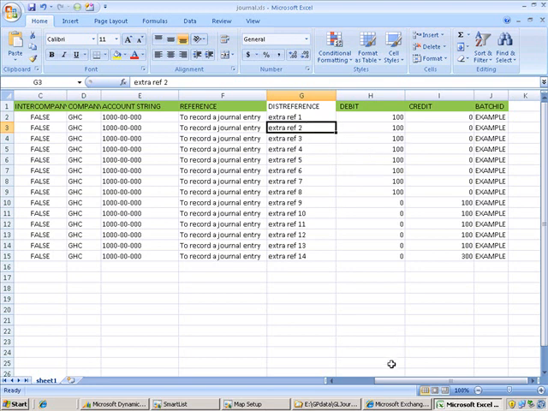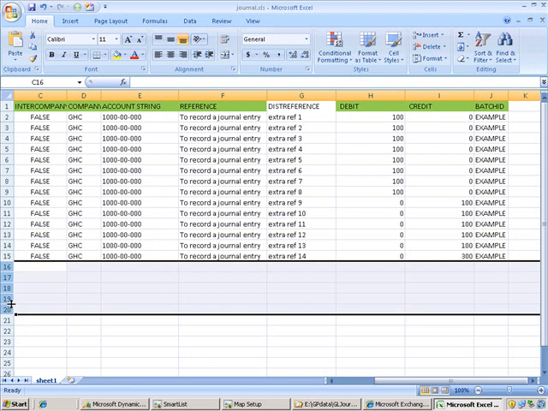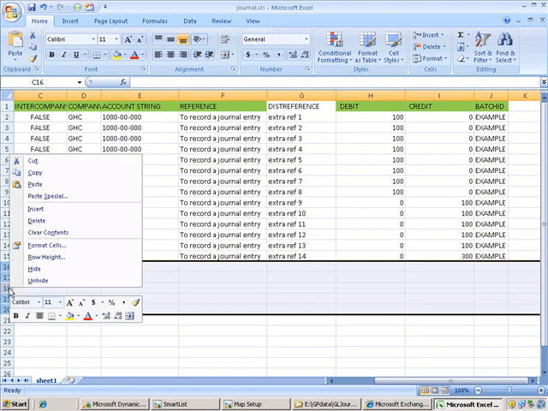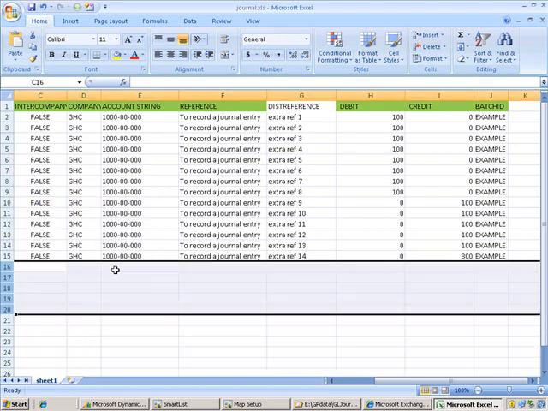Okay, so that's our basic file. A couple of other rules. We want to not have anything at the bottom, in other words, totals and things like that. So what I usually do is I highlight a few of them, I right-click and I delete just to make sure there's no extra spaces at the bottom.